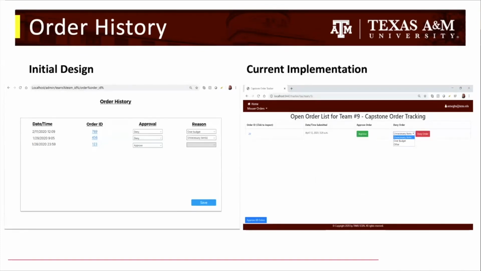With the order history page, the left side is the initial design, the right side is the current implementation. Not much has changed. The main thing that has changed is that we split up the approval into two columns. So now we have an approve order and a deny order column. On the bottom left-hand side, we have a button that states approve all orders. We don't have a button that states deny all orders, because for each order that the TA or professor wants to deny, they have to state a reason. So we figured it would be best not to include that button.